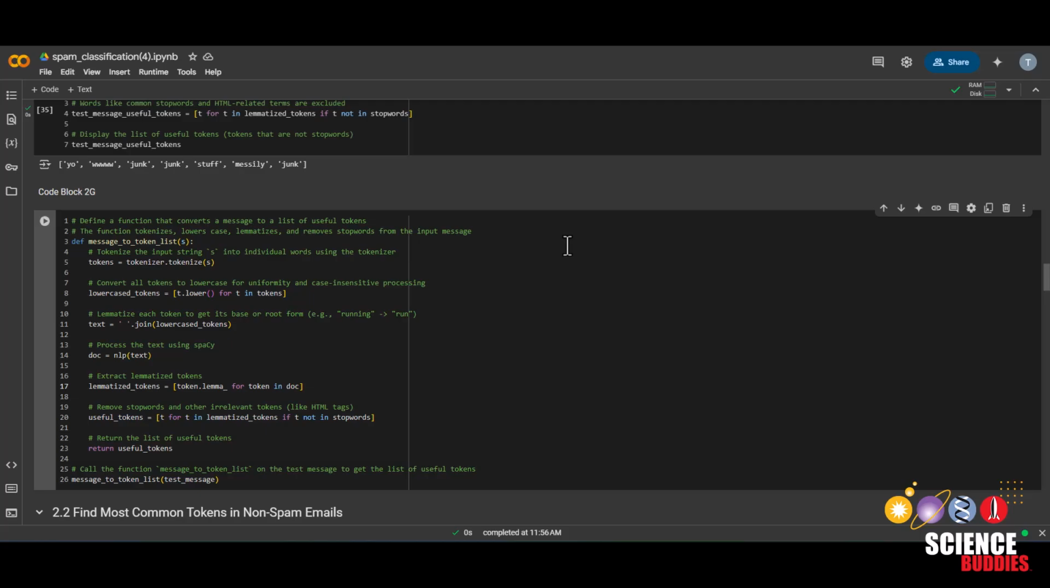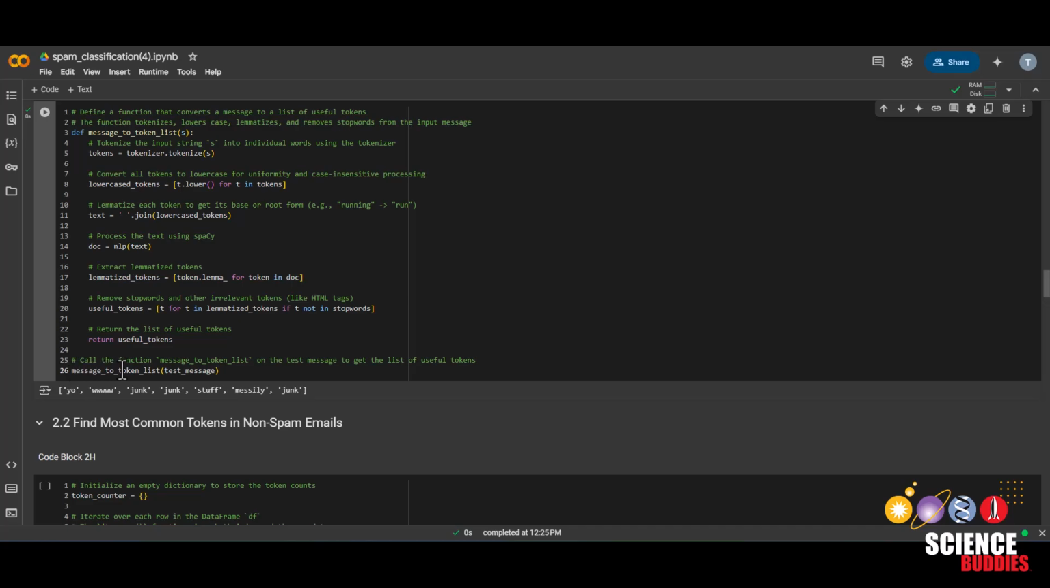Now that we understand the different NLP techniques for processing text, we'll define a function that will use all of these techniques at once. We can see in this function, we'll turn a message into tokens, and then lowercase all those tokens, and then lemmatize them, and then remove the stop words, and then return those tokens as a list. And if we run this code block and use this function on the message we used earlier, we can see we get the same tokens.